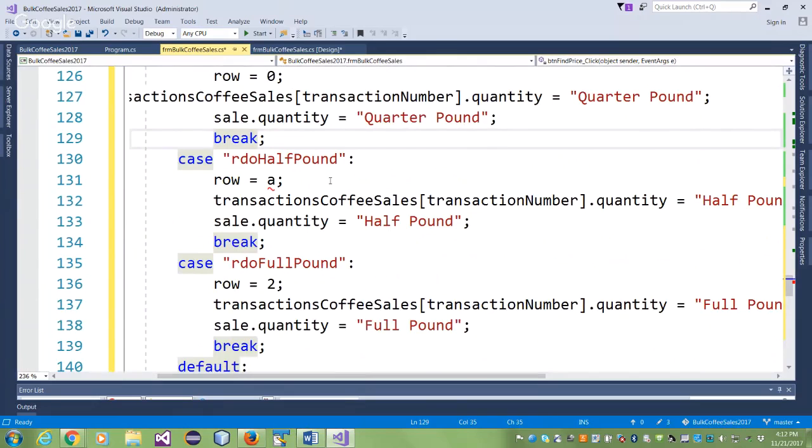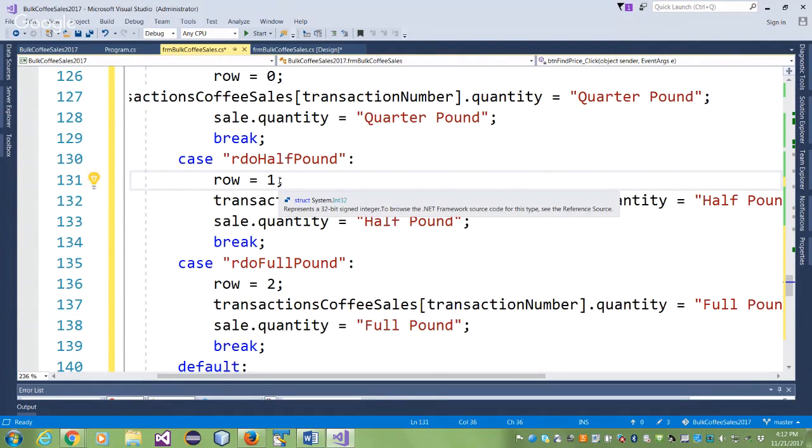So how does a switch work? The switch says it will check which case is true, do whatever is in front of the case, and if there is a break, it will break. Else it will go to the next case automatically. So it will do the next case also automatically.